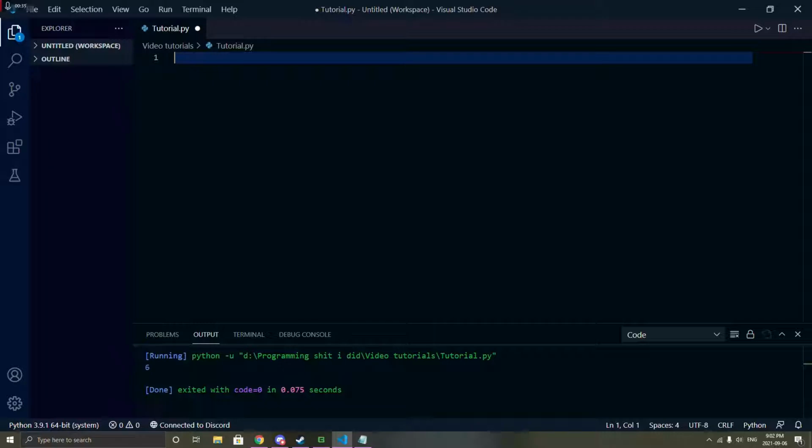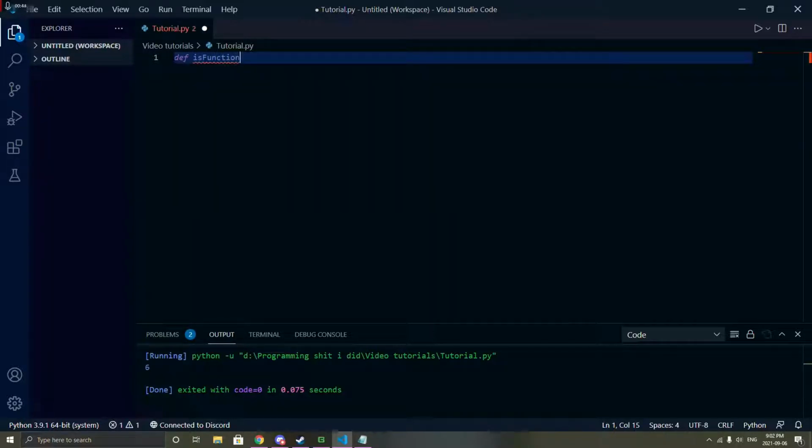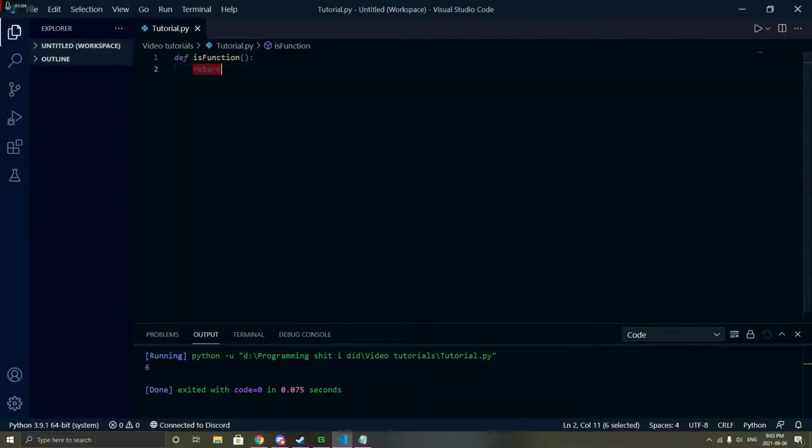So to create a function, you type in the keyword def, and then the name of your function, you can make it whatever you want it to be, and then follow that by open and close brackets, and then colon. So right now we technically just created an empty function that we can just type in return. Now this will basically return nothing. So if you're trying to use this, it won't do anything.